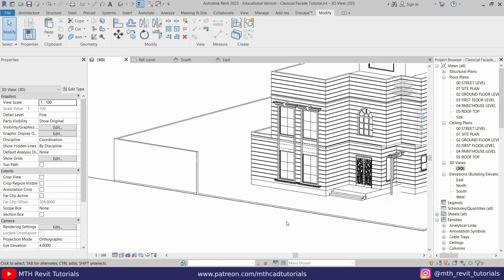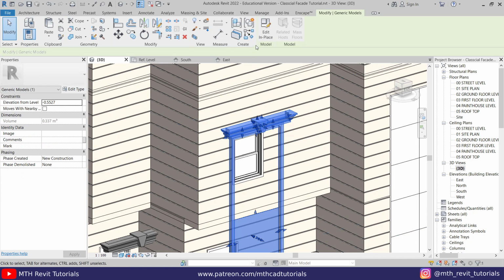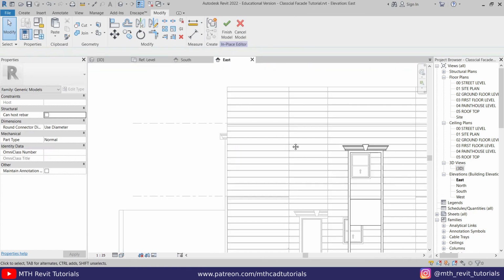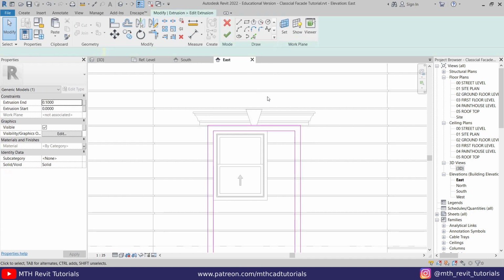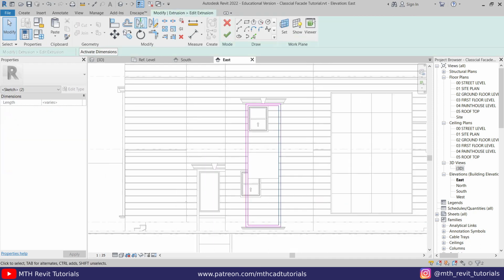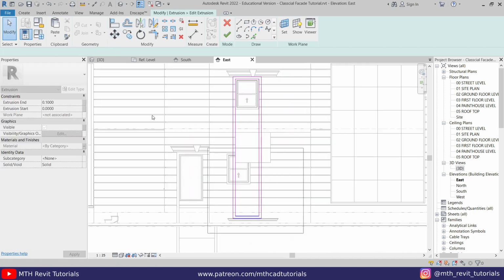Perfect. Now we need to edit this one, so let's select that, edit type, go to the east elevation. Let's edit this extrusion. We can just select this line and move it to the window here, this one as well.